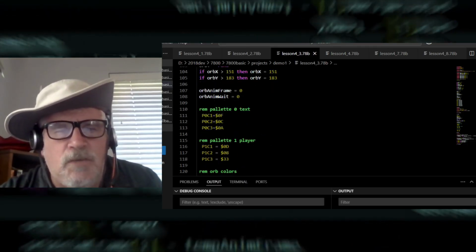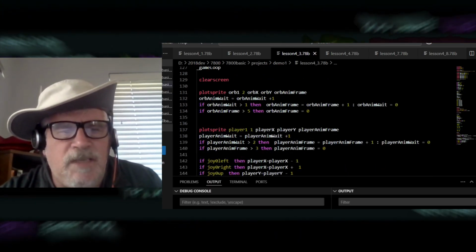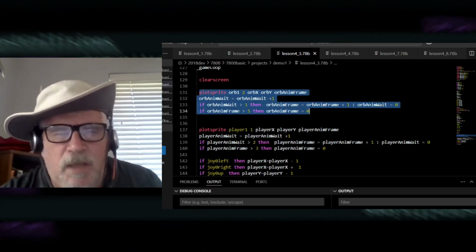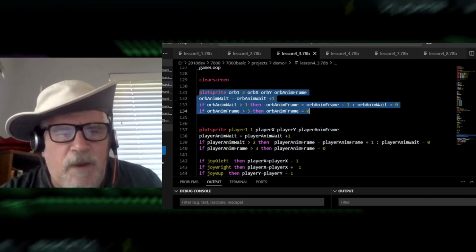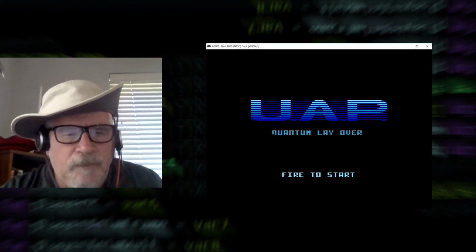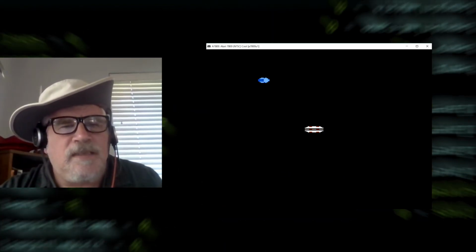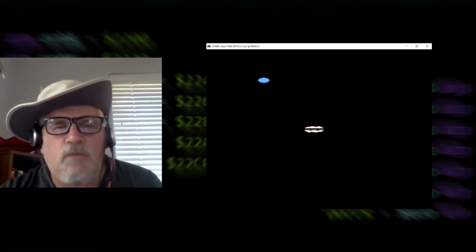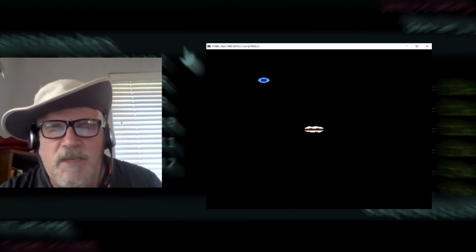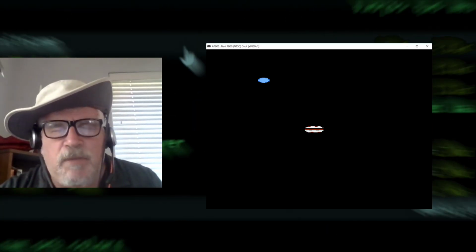We also need to actually draw the orb on the screen, which looks a lot like how we drew the player. Notice that we use 2 for the palette in the plot sprite command to match the palette we defined for the orb. Now test this. And test it again, and test it again. See that the orb is placed randomly, but since the random number sequence is the same every time, it's placed in the same place every time.